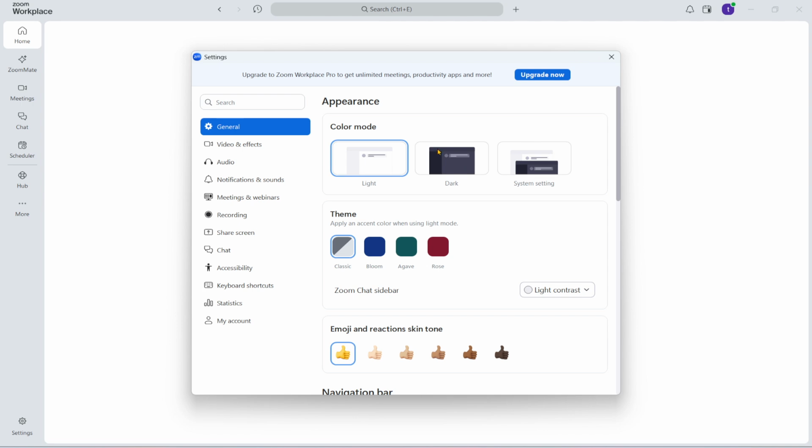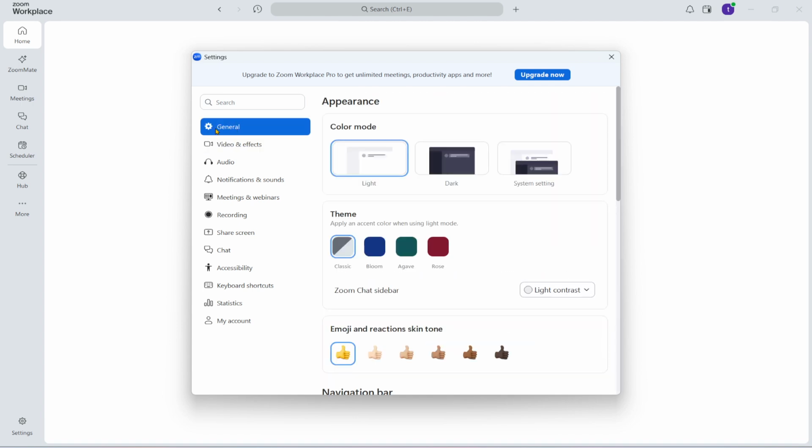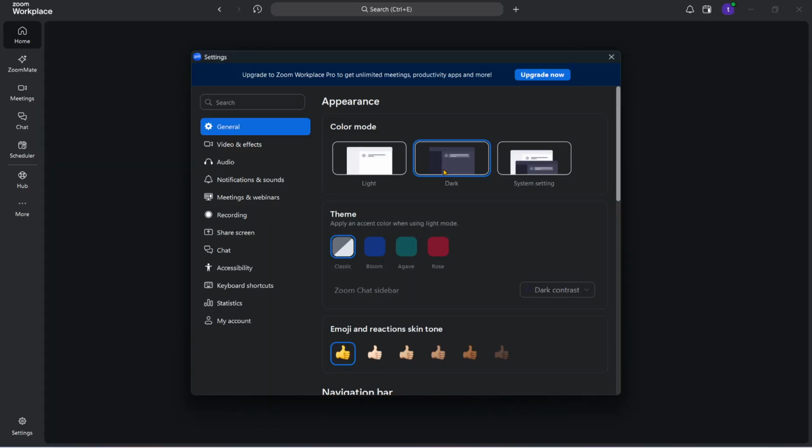The General section contains basic app preferences, including display-related options. This is the area where Zoom lets you control the overall appearance of the application. So if you're looking to make Zoom easier on the eyes or better match your device's theme, you're in the right place. In the General settings, find the color mode options and select the mode you want to use.